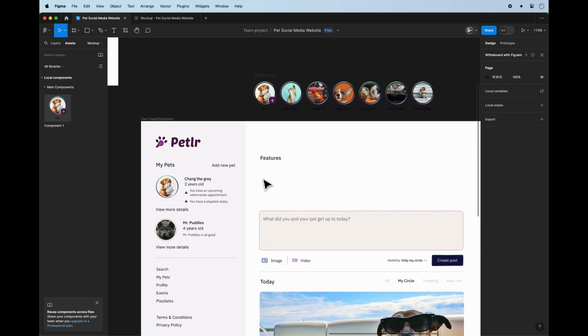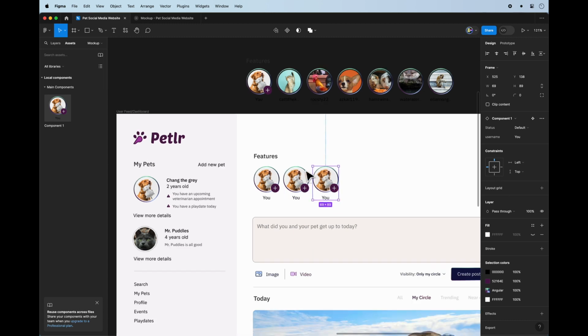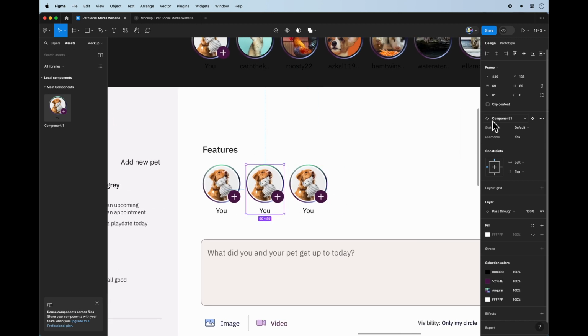Another way to access our components is through the Assets tab on the left panel. Under Local Components, we can drag and drop the component we want and create the copy. Now we access the variants for the other type without the plus button.